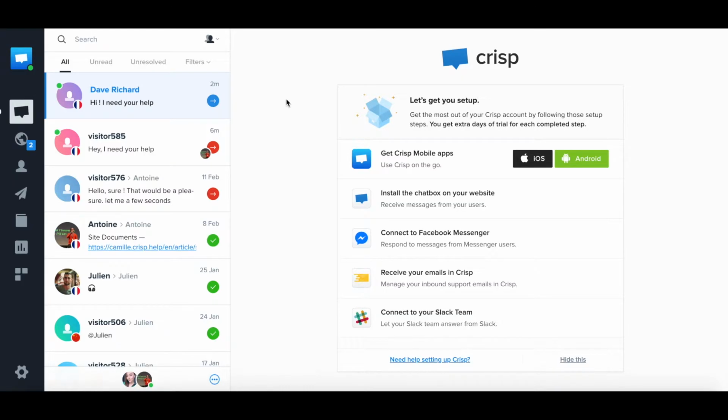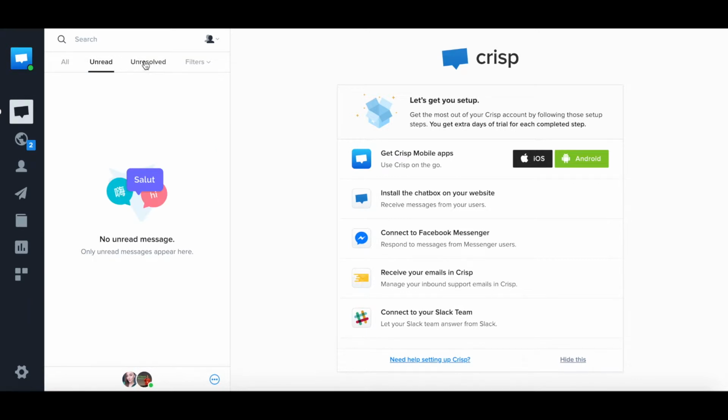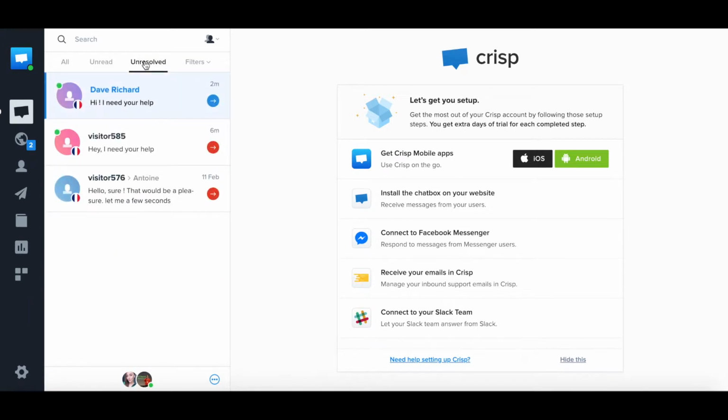On the left side, you've got all your conversations running. You can choose to watch every conversation running on Crisp or specific ones, for example, unread conversations or unresolved. You can also create your own filters regarding specific information based on your users.